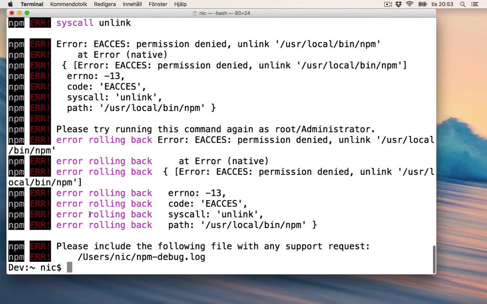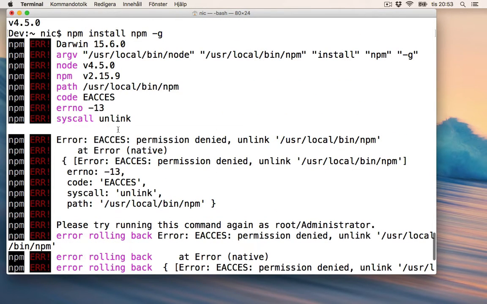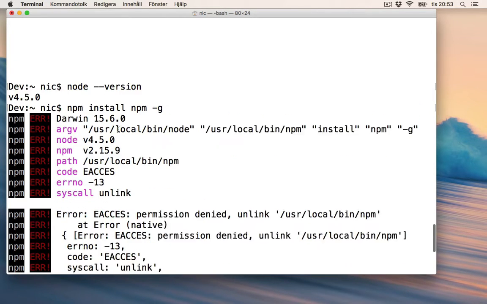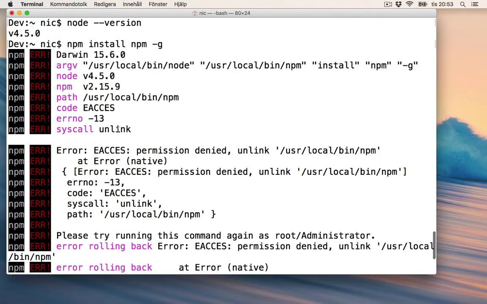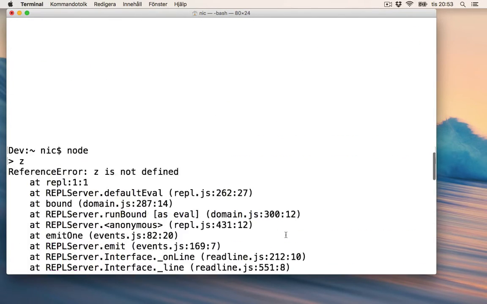All right, we got some errors here. Let's see. So we have npm installed is version 2.15.9, and I think you may need to use sudo, a super user, when you do upgrade this. Please try running this command again as root administrator. So let's try that.